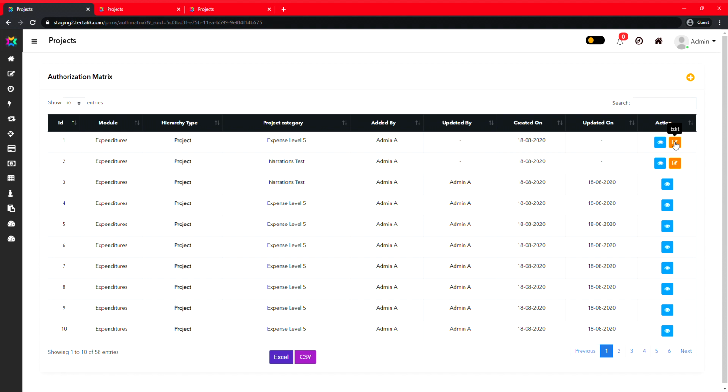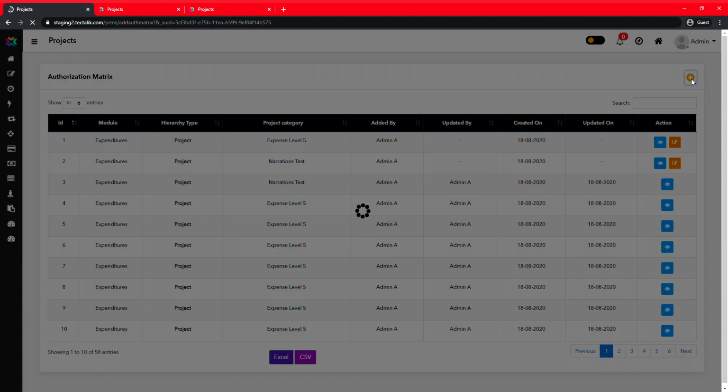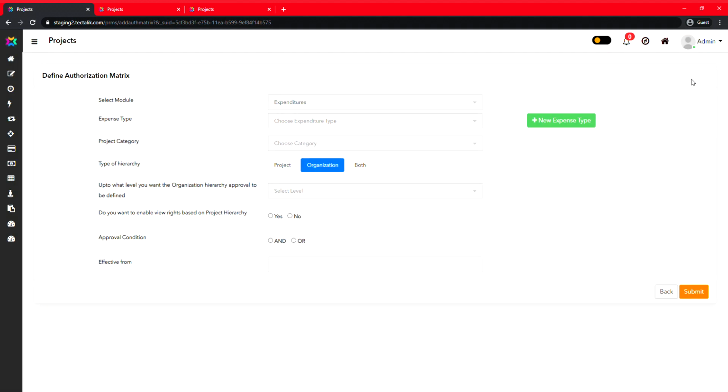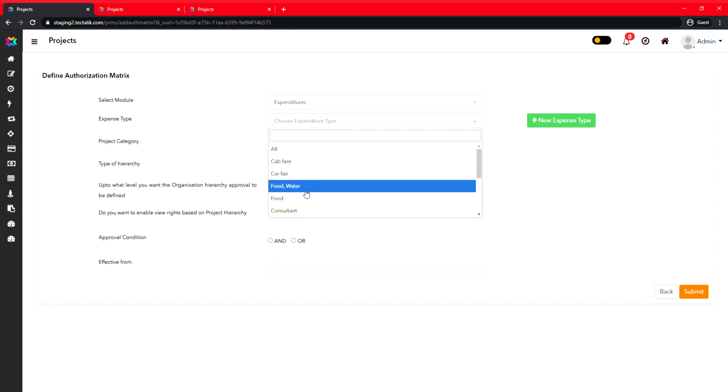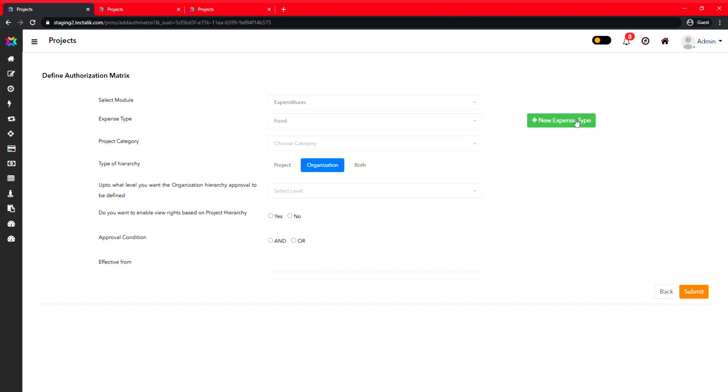Click on the Add button on the top right corner. This here is the Define Authorization Matrix page. Here you can select the module between Expenditure, Invoices, and Collections. Then add the expense type from the drop-down. If the expense type you want is not available, you add a new type from here by clicking on the New Expense Type button on the right. Then choose the project category from the drop-down.